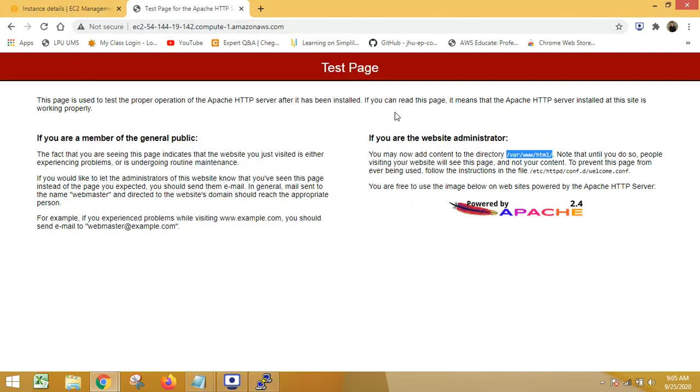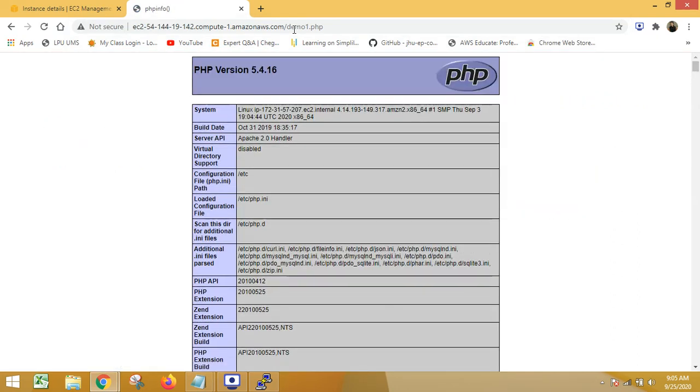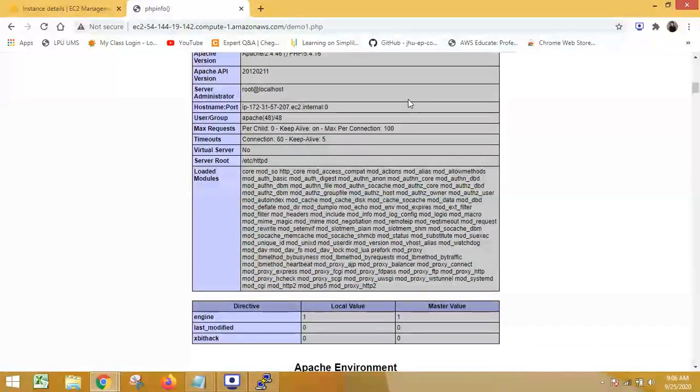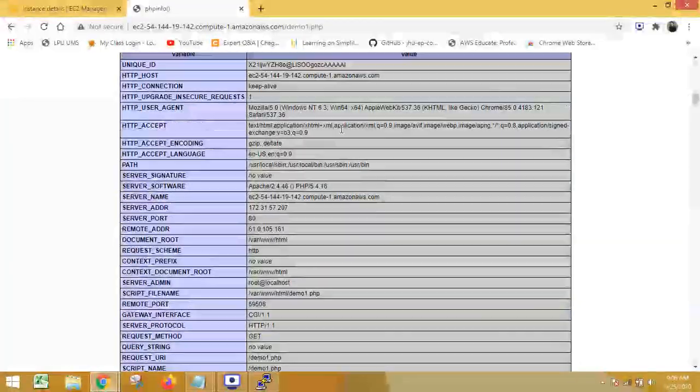On this particular URL where I'm getting this page of Apache server, I just have to add a slash and the name of the file that I have created, demo1.php. Once I click enter, see, this is the same host name through which I was accessing the Apache server. I just added this demo1.php because my PHP was already installed. In order to check that, I included the PHP information file. You can see that the entire information related to PHP, each and every piece of information associated with PHP, is present on this particular page.